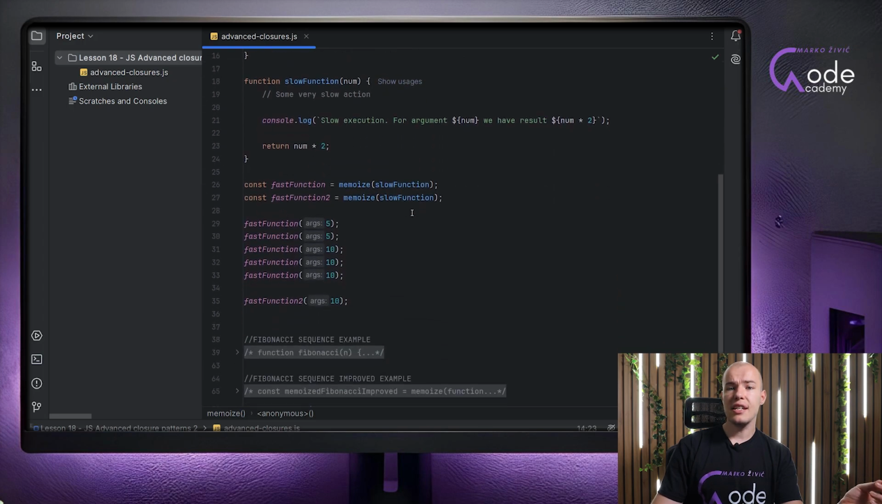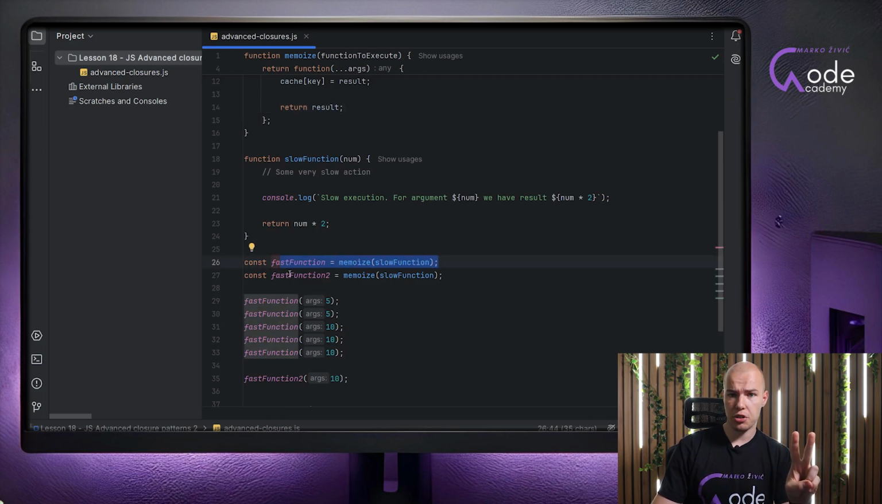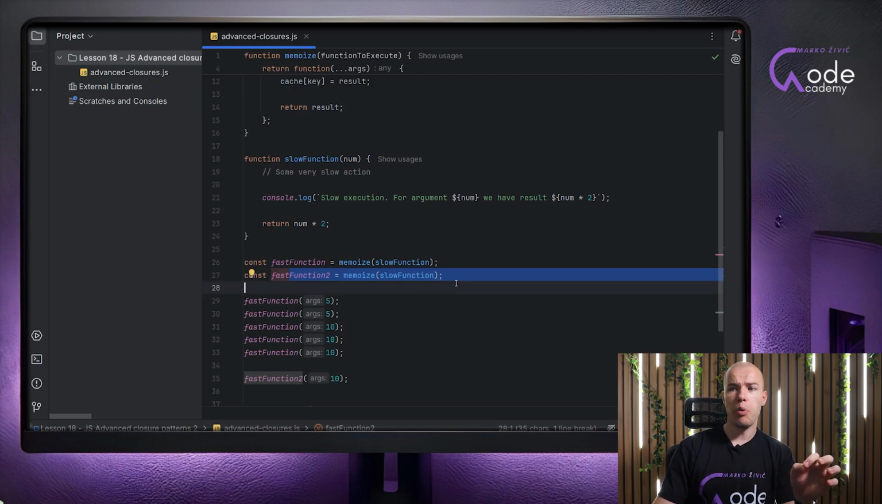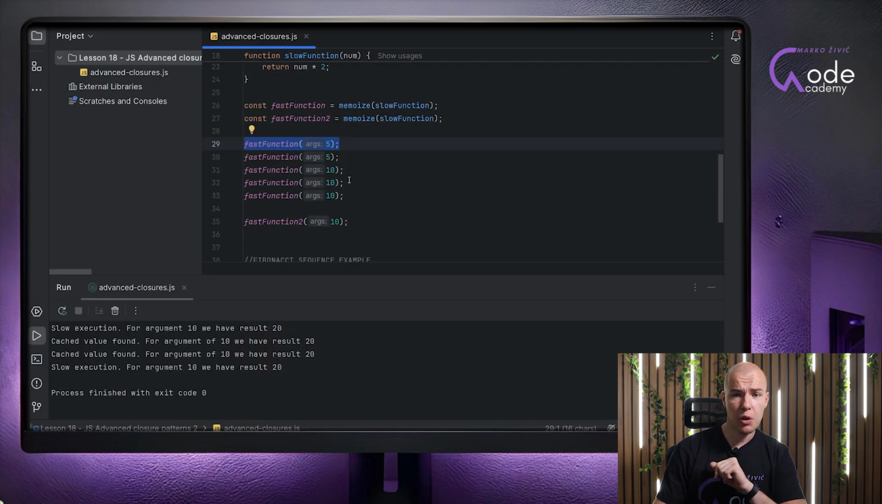So, let us see how this works in action. What we are doing here is we are instantiating two different instances of the memoization function. We have created two different separate closures, and each of those closures will have its own memory space. And both of them will be using slow function as the function that is going to be used. So let us start executing these functions and see what happens.